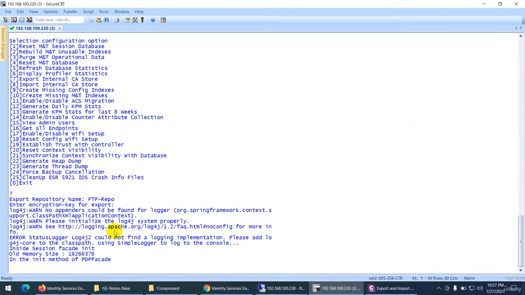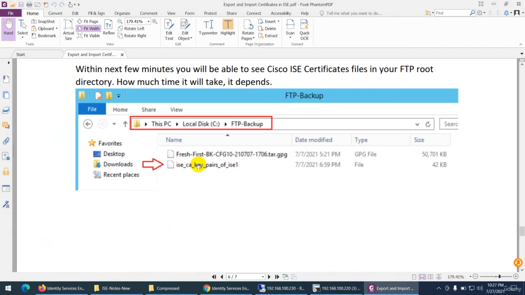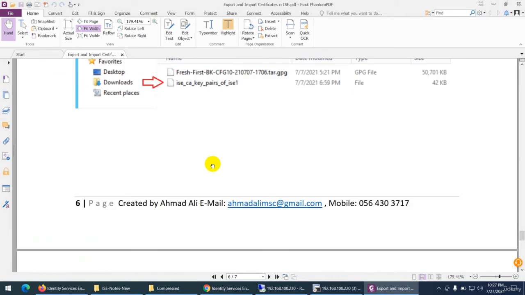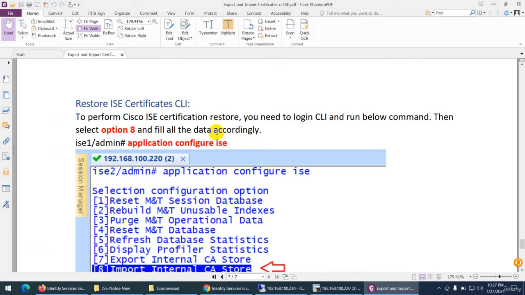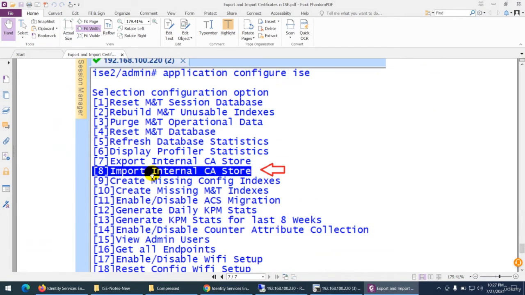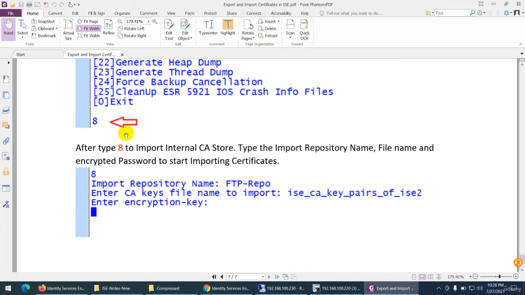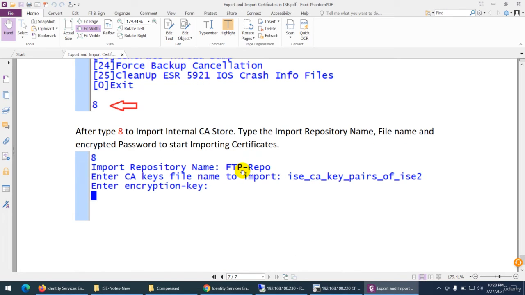So let me go back. It's taking time, and after a while it will take the backup. We can verify from here when it's done. Now if you want to restore, we can use the same command, application config ISE. The only thing is this time we choose option 8, and when we choose 8, again it will ask me for the ftp repo, the file name and the encryption key to import.